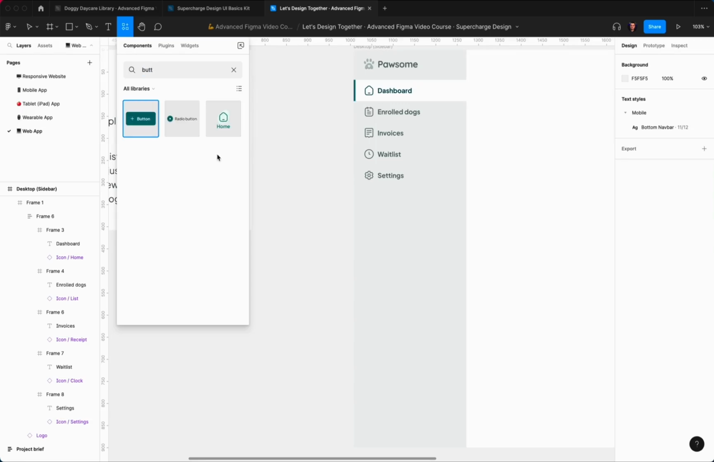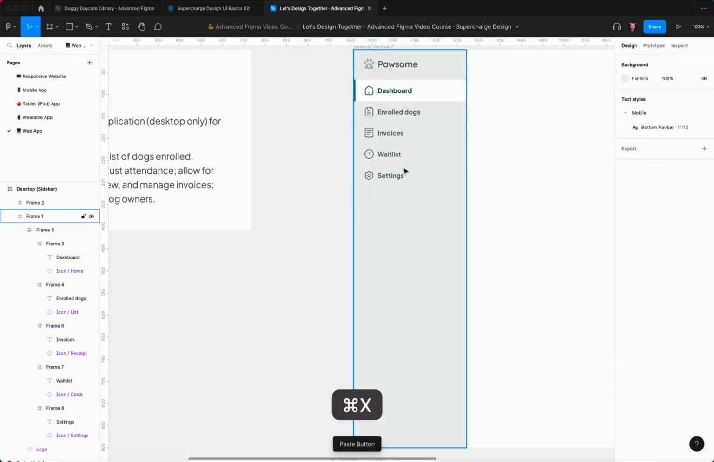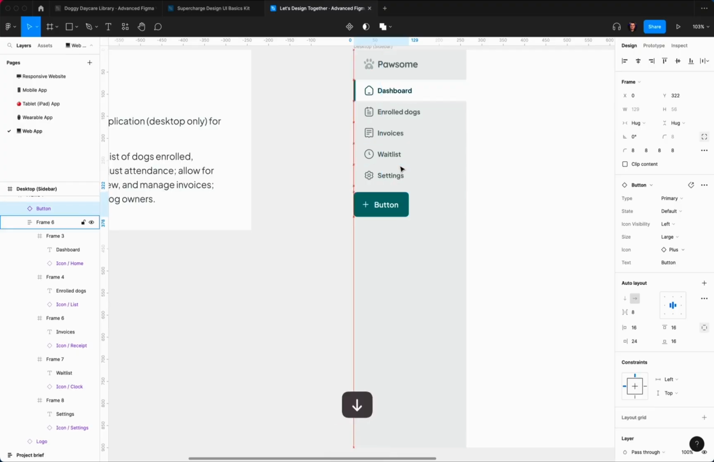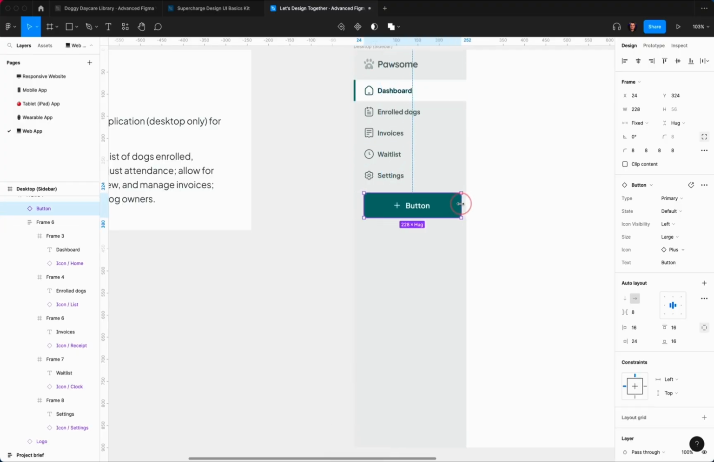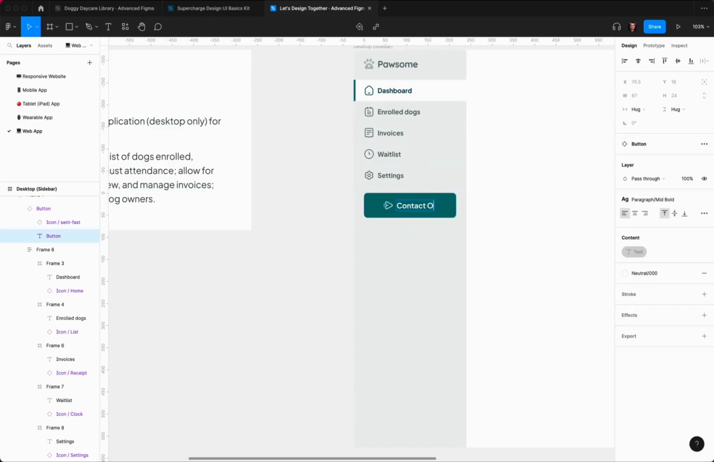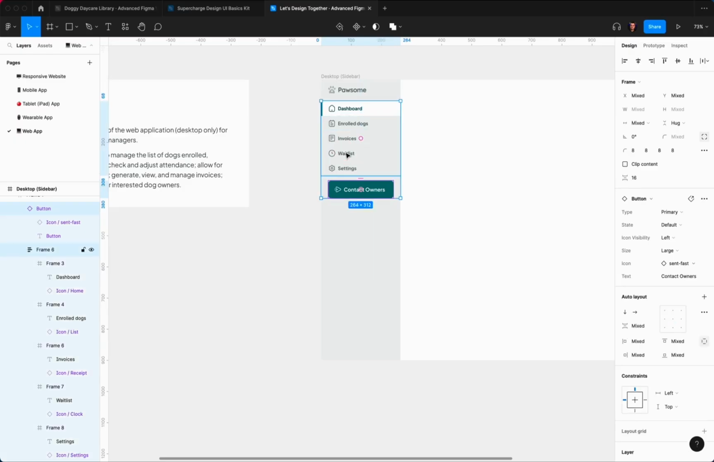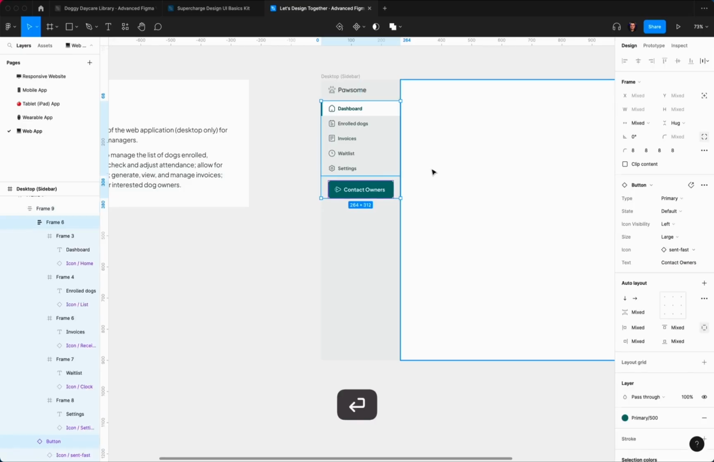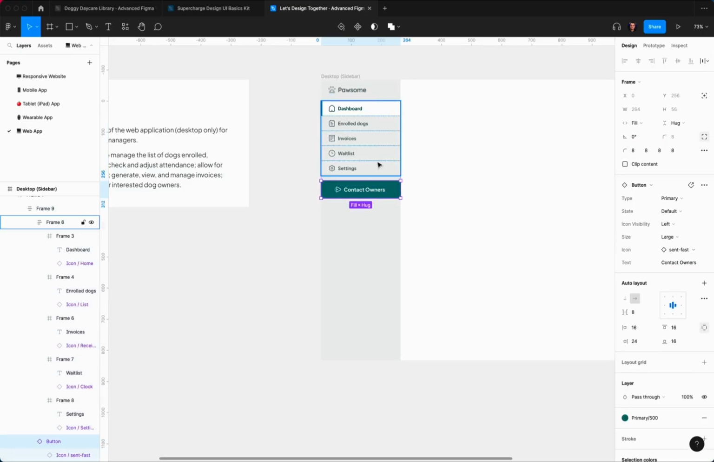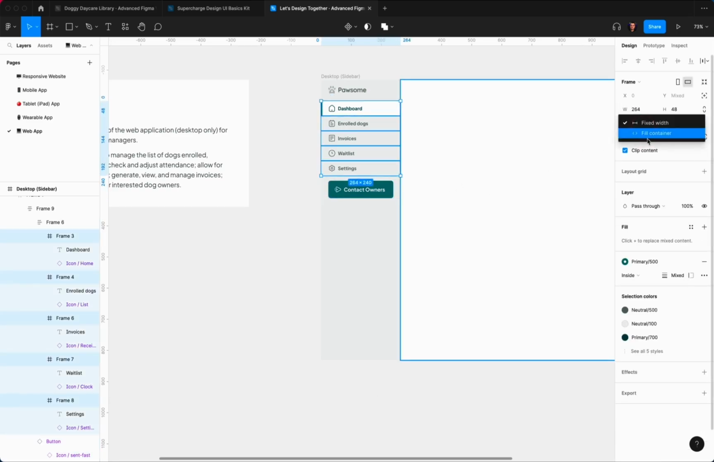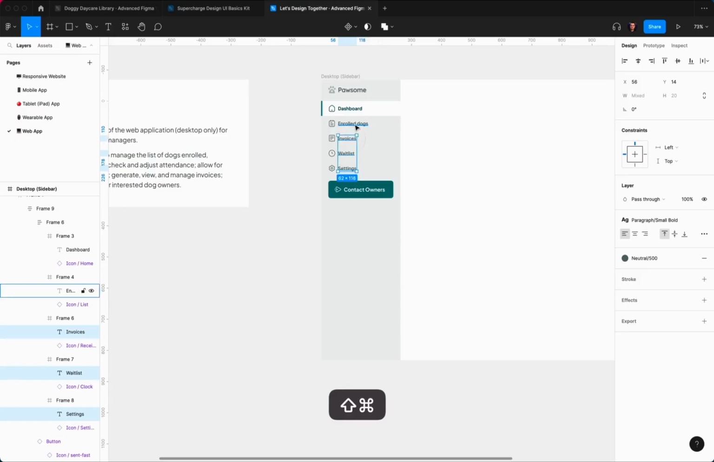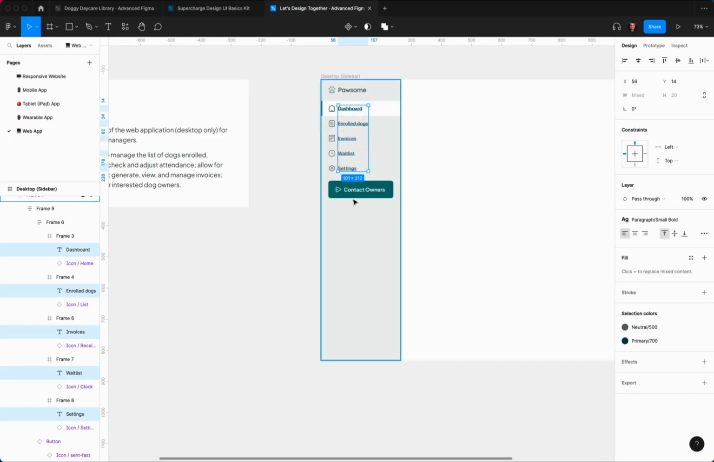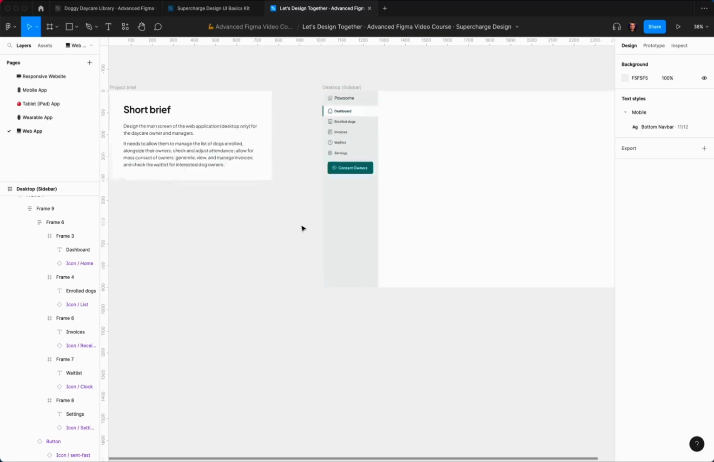One thing that I've decided to take out of it is the ability to contact the dog owners. I feel like that's an action that's not really connected to any of the navigational items that we have in here. So I took it out of the main navigation and I made it a visually prominent button that we have in here. And it's always going to be available, and it doesn't matter if I switch from dashboard to invoices, I can still click on that button that's going to be available in the left sidebar for me to be able to quickly contact the dog owners of this daycare, of the dogs in this daycare.